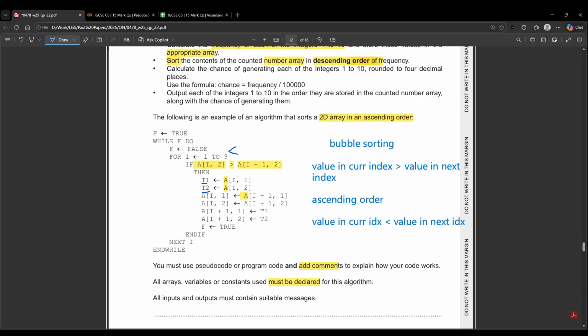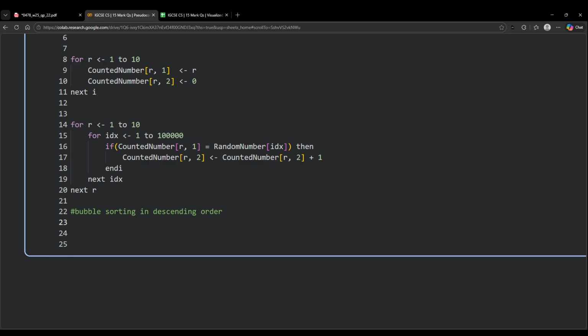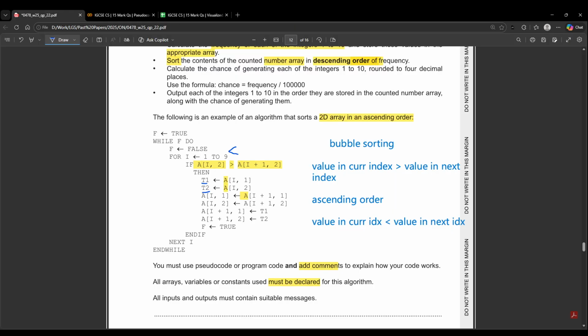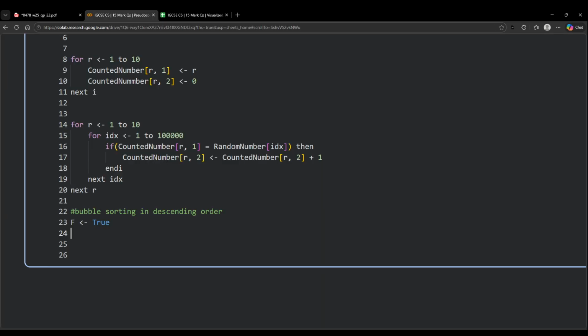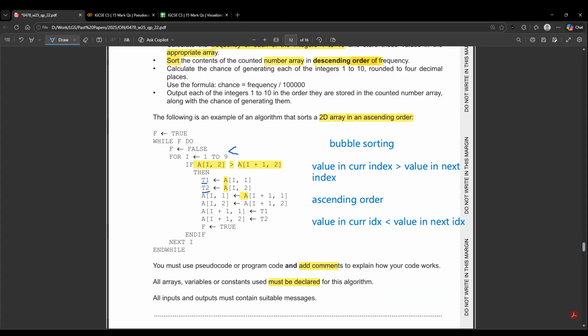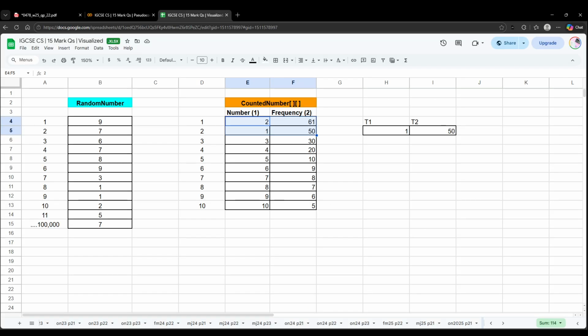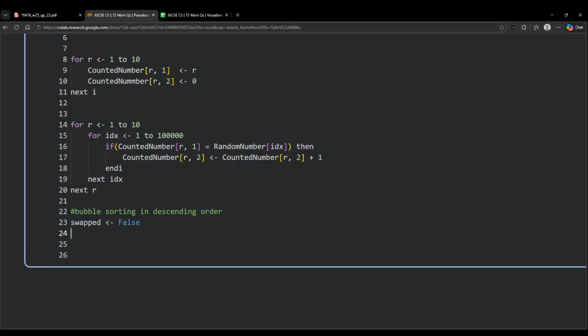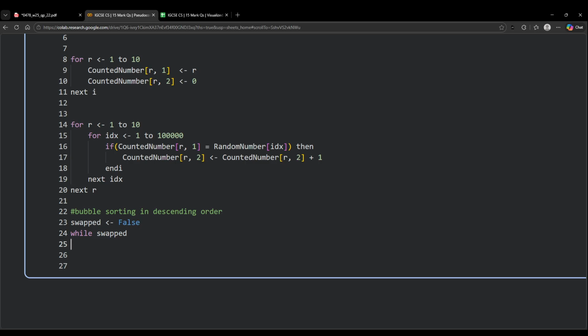Okay, so we have f is set to true, so I'll just write it quickly. So f is set to true. Also, these are single alphabets which are not good identifier names, not good variable names. So we need to give them some more descriptive variable names. So let's call them f is true while f do. Okay, so f is being set to true here whenever there is a swapping that is done. So let's call it swapped. So we'll say swapped, and swapped is initially false. And then the question says while swapped do. Or you don't need to write do, it's up to you.